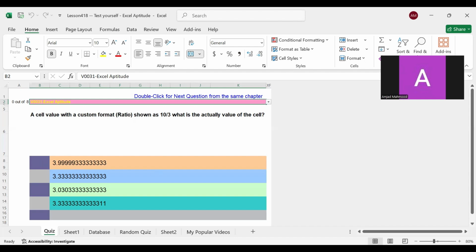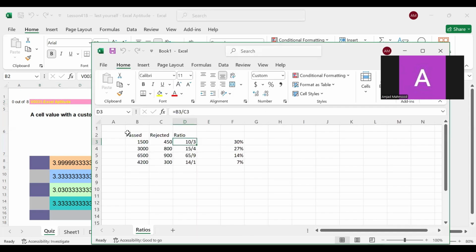Okay, so let's proceed to our worksheet. This is Book1, a plain book, and we have taken the data of passed and the data of rejected. Among the 1500 passed, 450 were rejected. You can take them as packs, right? Packs passed and packs rejected. So how many passed? 1500. So the ratio is this.